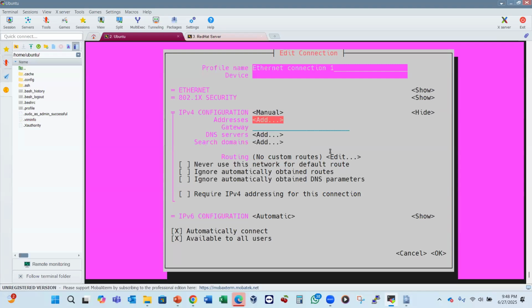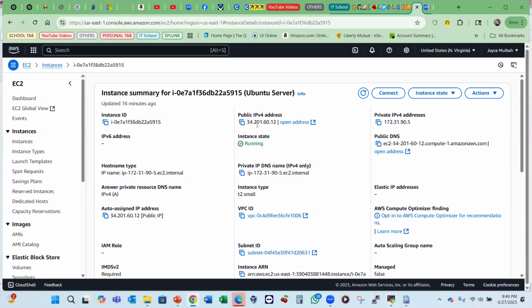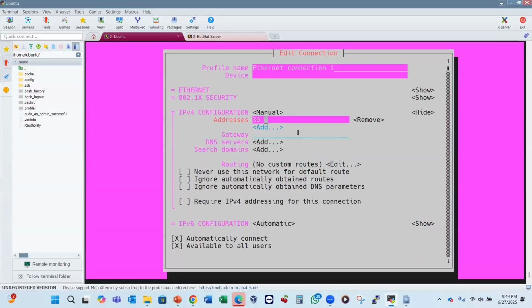All right. So like I said from the beginning, I'm going to assign my IP address from my AWS account to this machine, so that every time I come, I will have that same IP address, 201.60.12. Okay, so when we're done with this, we come down.